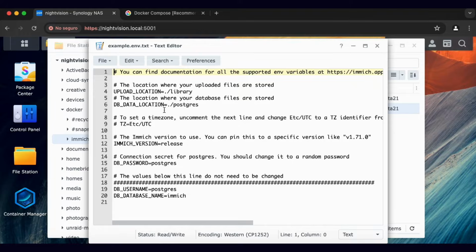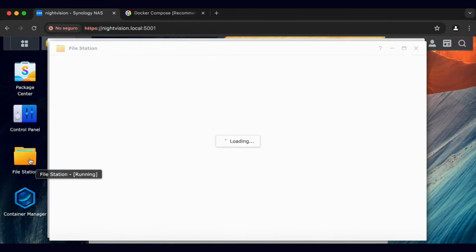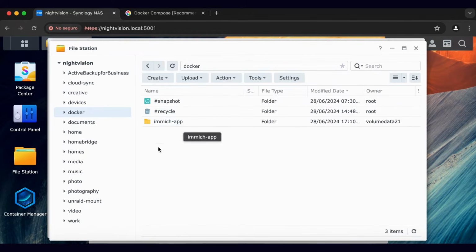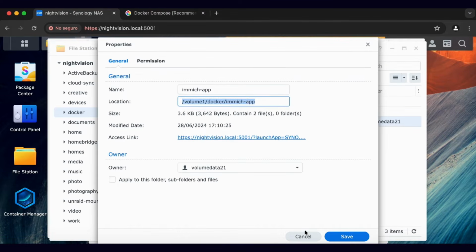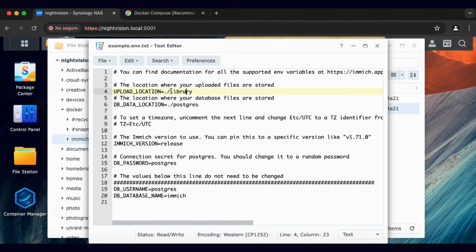And those instructions said you might want to make two changes. One is the library. So this is where your photos are going to be stored. If you have a specific location on your Synology NAS where you want them to be stored, click into File Station. Let's say that you want it stored in whatever folder. Click Properties and copy that location, and that's what you want to put in there. So you don't need this period either. That's what you want to do.